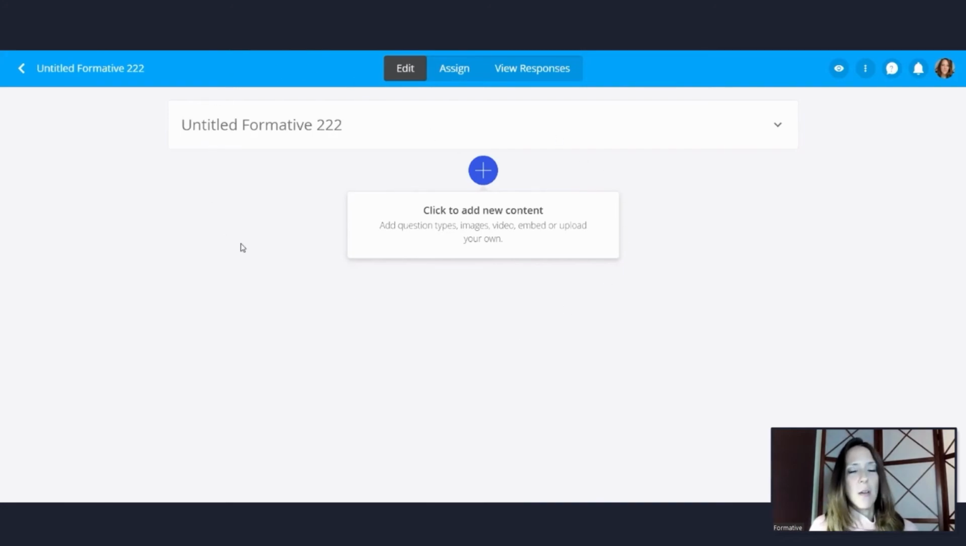When we start making our new formatives, the first thing I'm going to encourage everybody to do is to go ahead and name that formative.